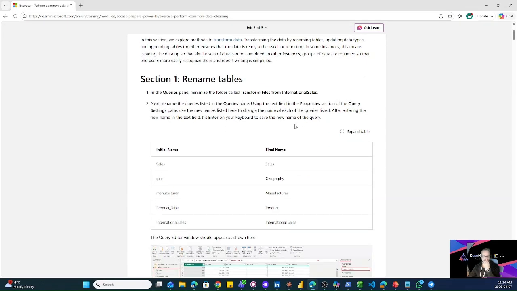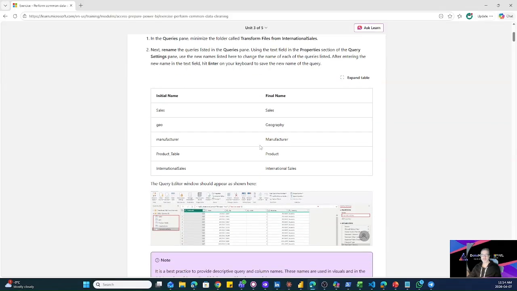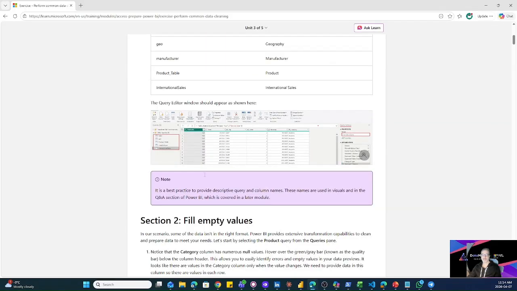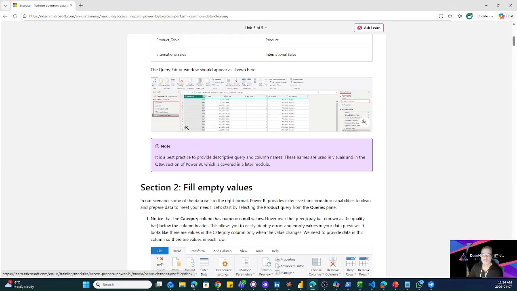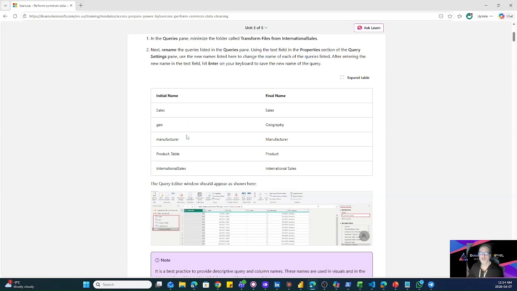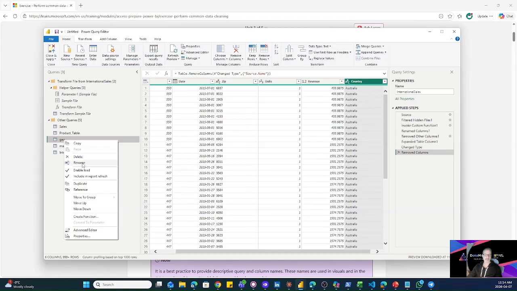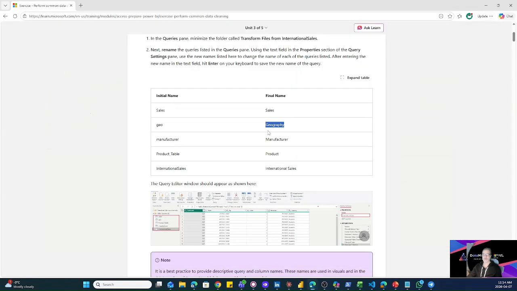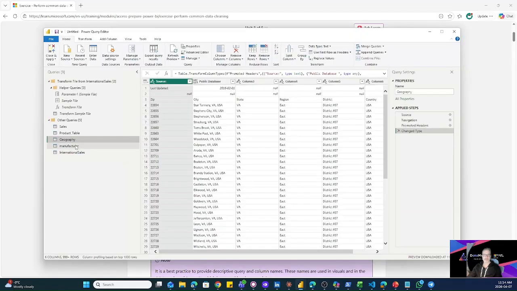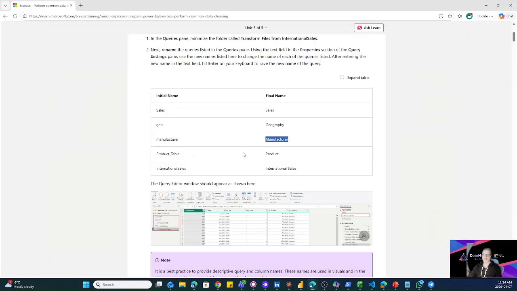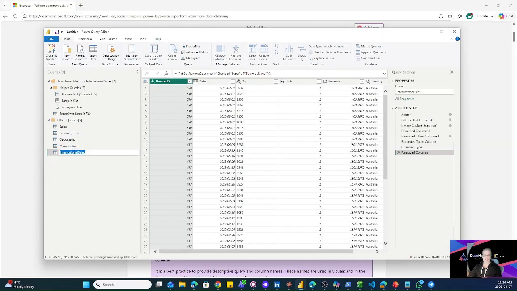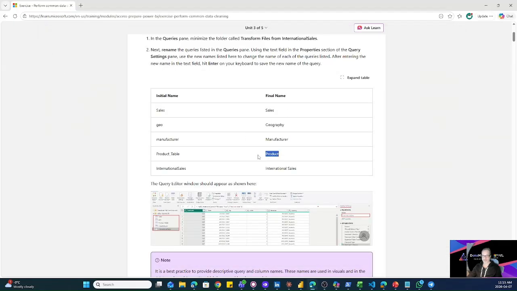Rename tables. We want to have clear names for our tables, so our reports and our data model are going to be nice. So sales stores, like sales geography, we want to make it geography. You can right click, rename. Manufacturer, we want to make sure it's uppercase. You can double click, that works too. And international sales, we want to make a space there so it's nice. And product, I bet you it's product.